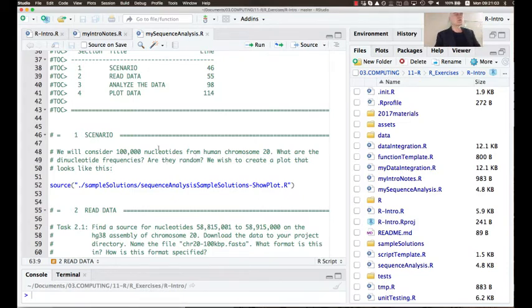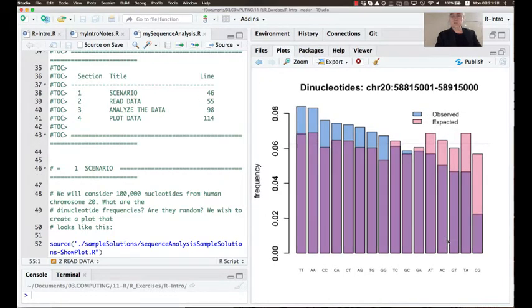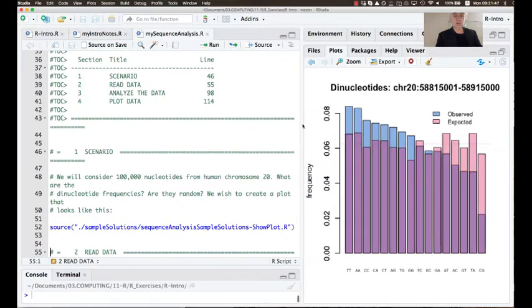So let's consider these 100,000 nucleotides from the human chromosome, and let's figure out the dinucleotide frequencies and consider whether the dinucleotide frequencies are random. And at the end, we want to come up with a plot that looks like this. So if you source this command here, this is the plot we'll be having at the end. It's a dinucleotide frequency plot. We have the dinucleotides here, sorted by frequency. We have the frequencies computed. We have observed and we have expected frequencies. And that's what we will end up with after this little tutorial.